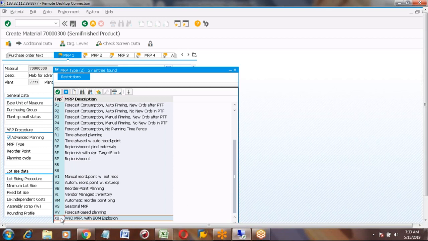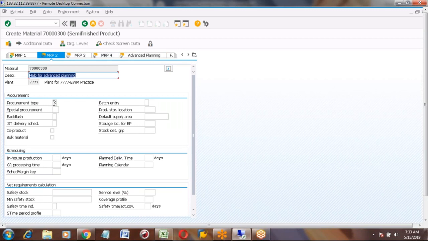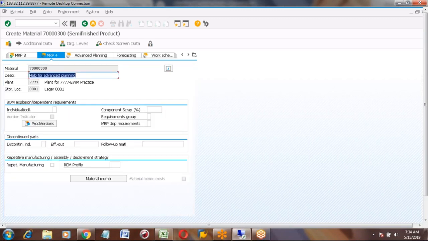Okay, X0. And MRP2, there is no difference, same thing only. MRP3, you can maintain normal details only. MRP 2, 3, no difference. MRP type, only X0, for advanced planning. Now you need to select the advanced planning.